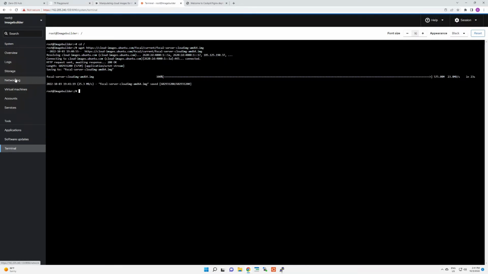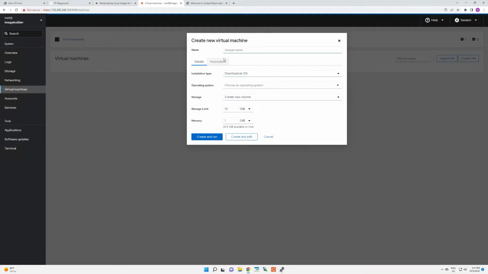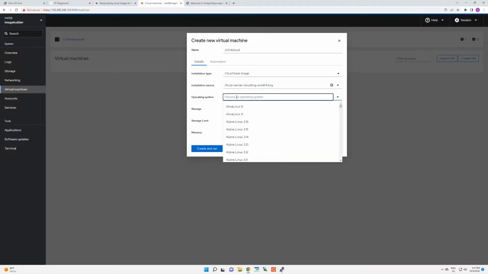Now that that is done, we're going to come over to virtual machines. We're going to do create new VM. We're going to name this 2004 cloud, just for fun. We're going to do a cloud-based image. Since we put it in the root directory, you just come down and select it. We'll choose focal.